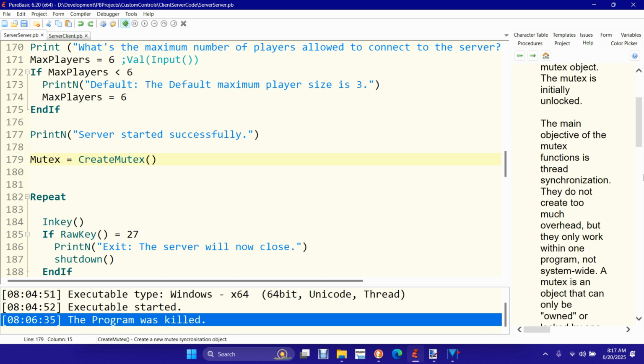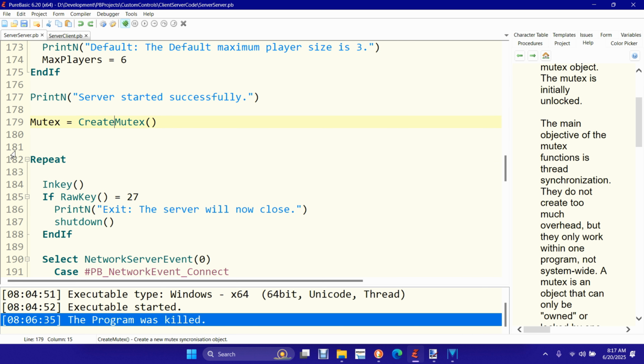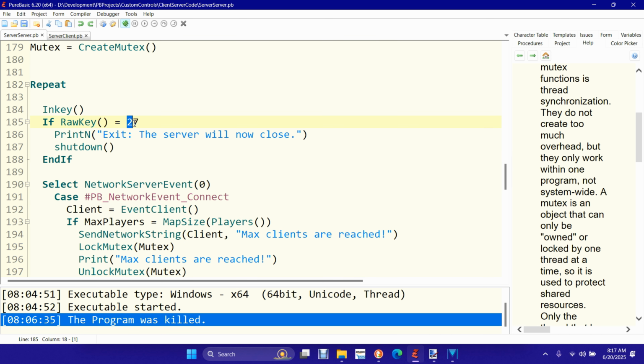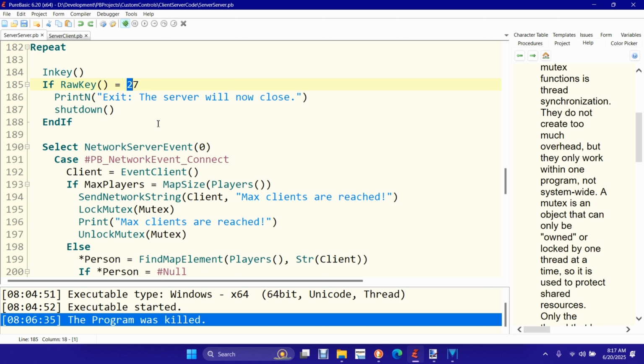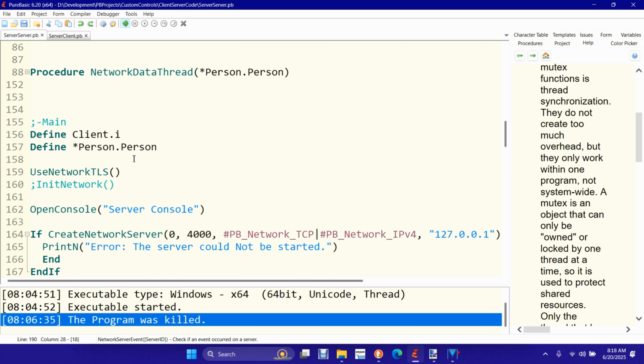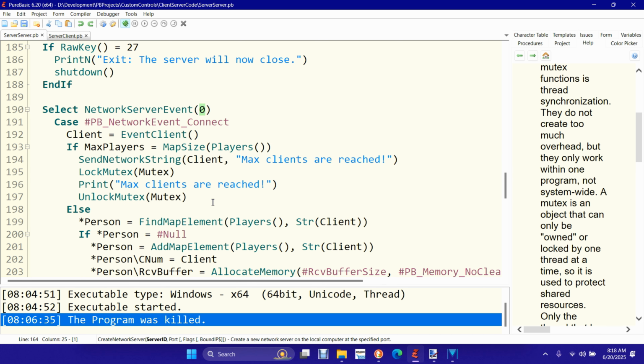Now, the system sitting here is going to be in this repeat loop, just like in a screen. If you hit 27, which is the escape key, you'll be able to exit this server and shut it down. So it sits here and says, okay, select the server event for 0. What is 0? Well, that's our network. When we came up here, we created our server 0 instead of actually giving it a name. So we're looking for somebody to connect. If somebody connects, then we ask, is it too big, are we at our max or not?